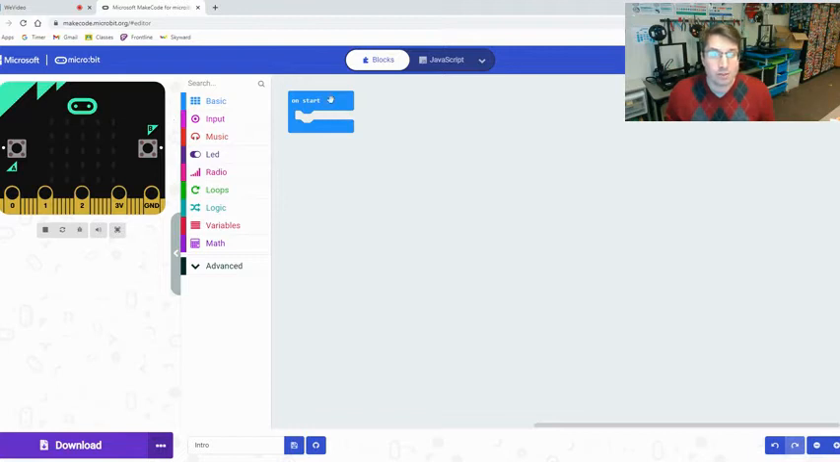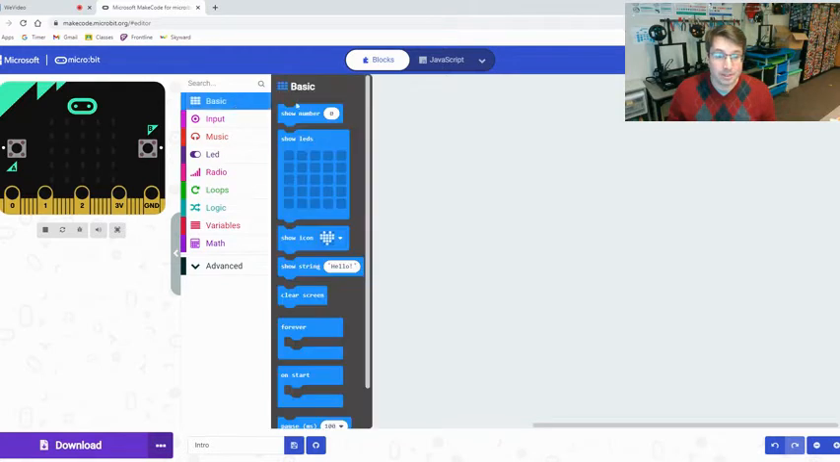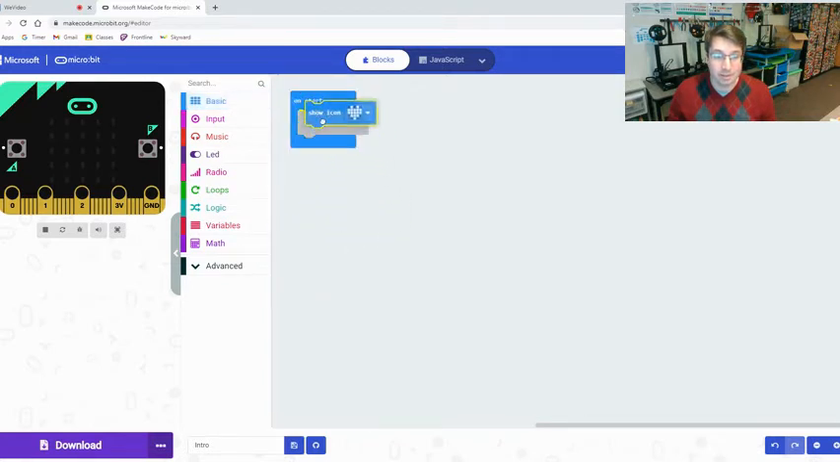So our first block that we have here is on start. As soon as you start up the micro bit, whatever code you put in here will happen. So we can take a look here on basic. Let's take this heart one, drag that out, put that in there. So now when the micro bit starts, it will have a heart on there. So you'll know it's on.